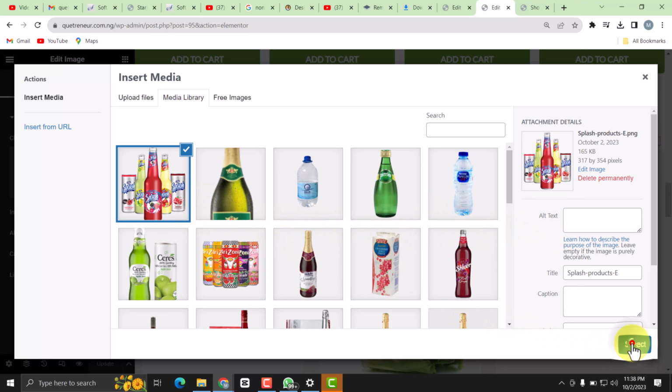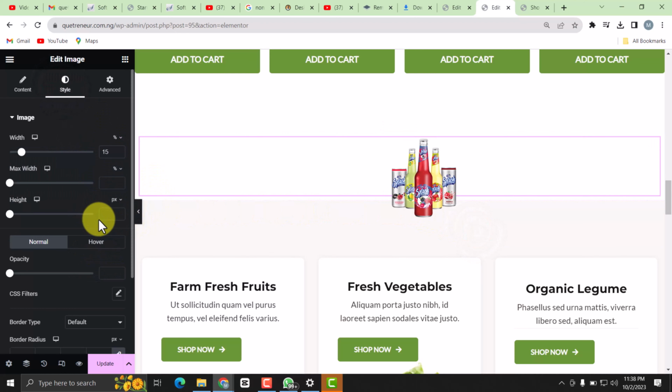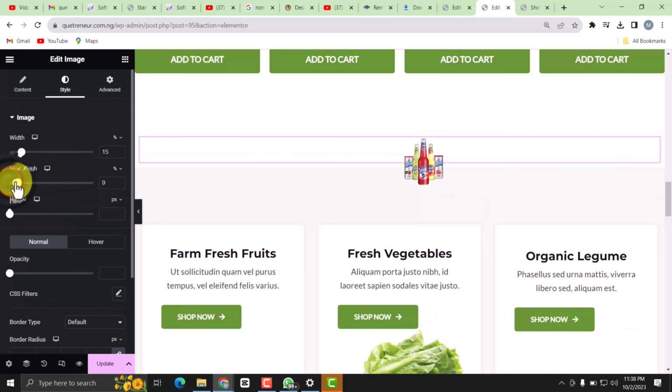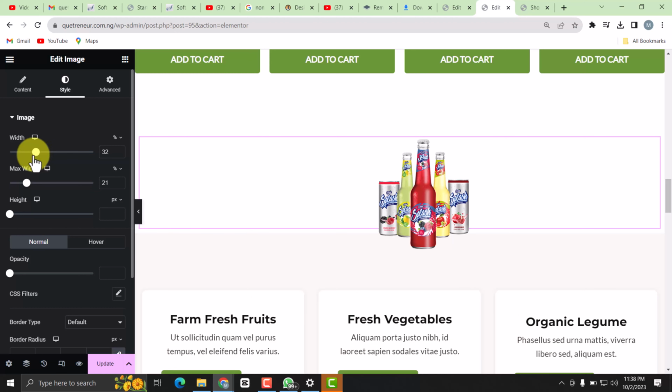Then I'm gonna click on select. As you can see, this is amazing. So we can come to styles, then we can adjust the width. Okay. As you can see, this is amazing.